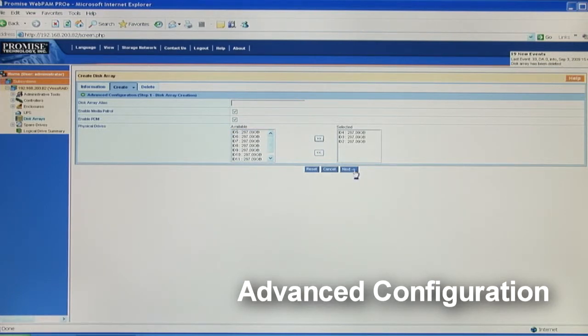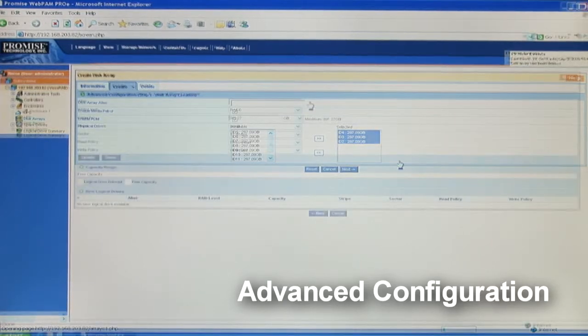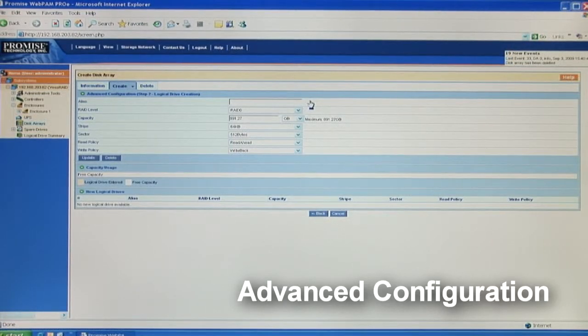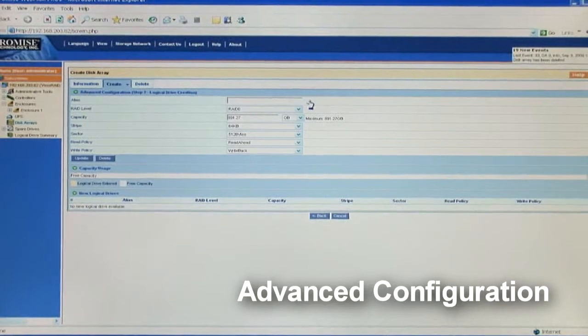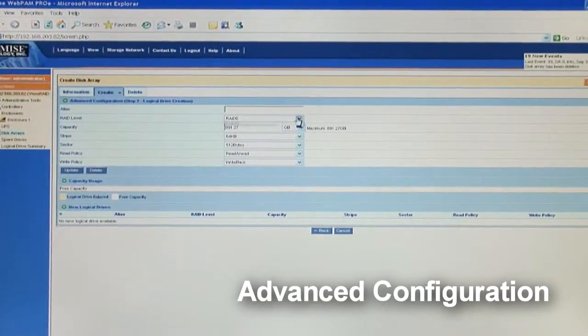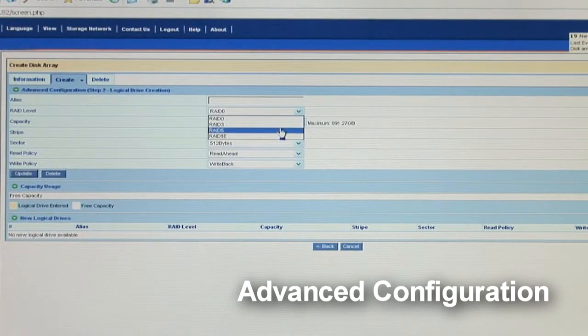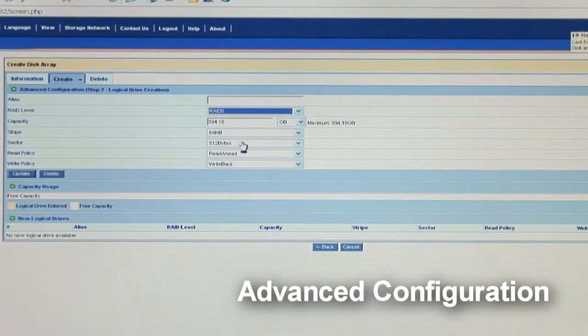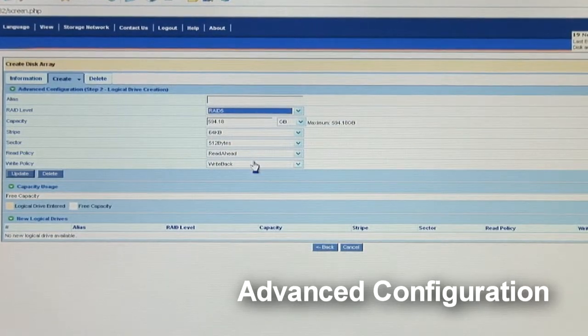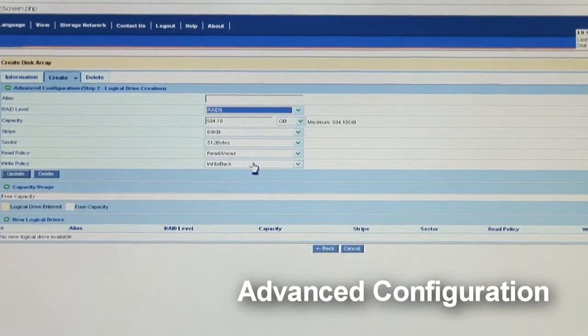I'm going to show you how to create a RAID 5 array. And please note, a different RAID level will appear for selection according to the number of drives in an array. Here I want to use the full capacity of the RAID set. The default stripe size, sector and read and write policies are good for most applications. Once you confirm the settings, hit Update.